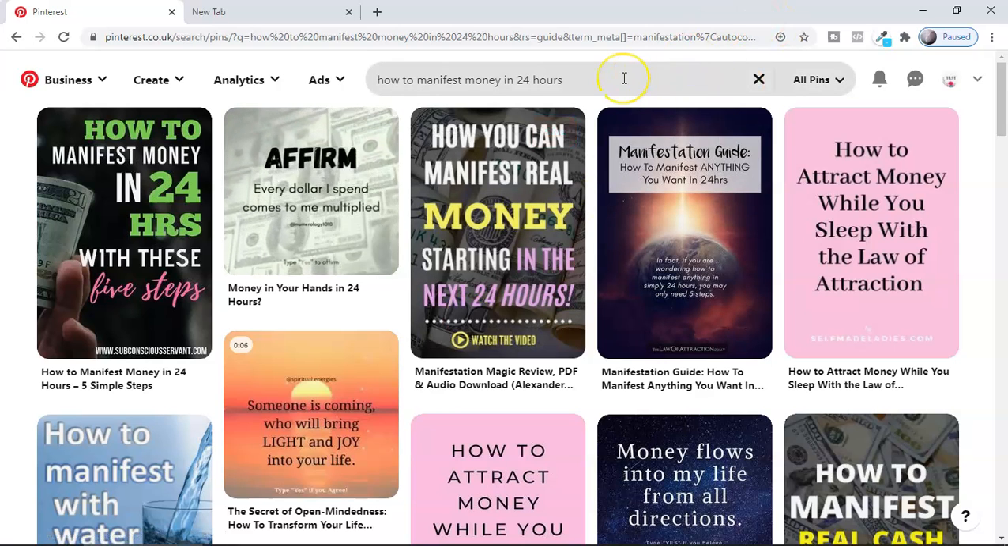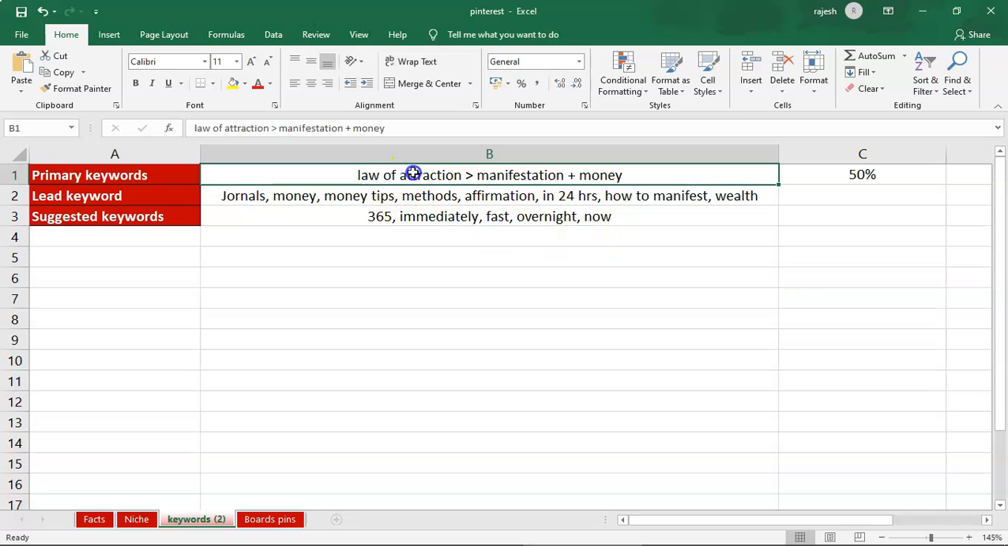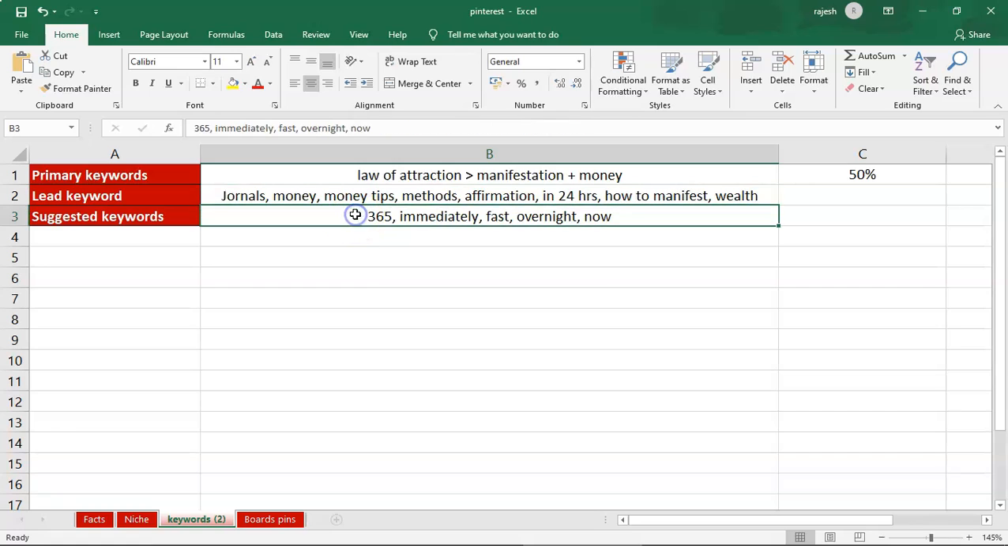So this second method is so powerful, guys. You can find endless results with this method. Now what I'm going to do, guys, in the back end, I'm going to collect all the keywords. The primary keyword is very clear for me, and then I'm going to collect the lead keywords here, and then I have suggested keywords.